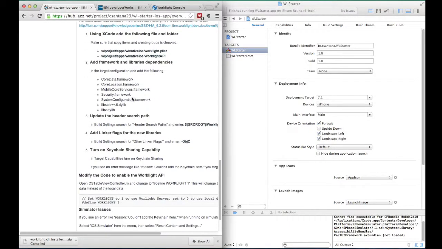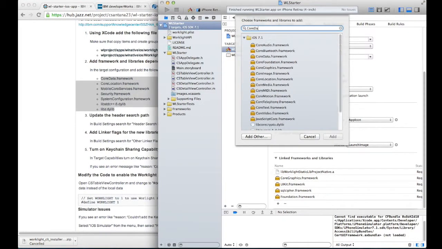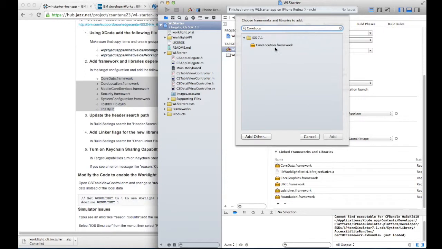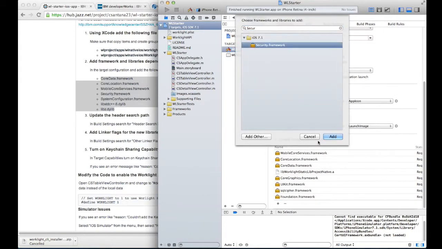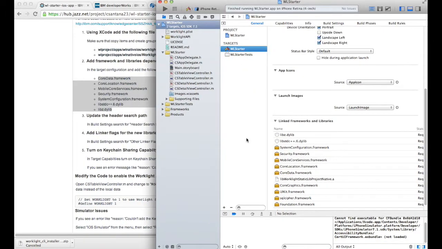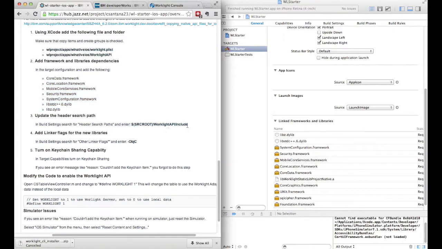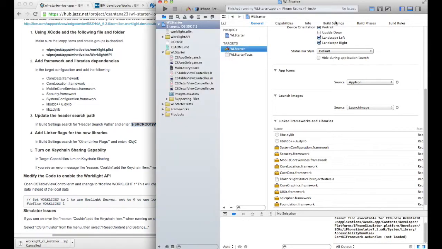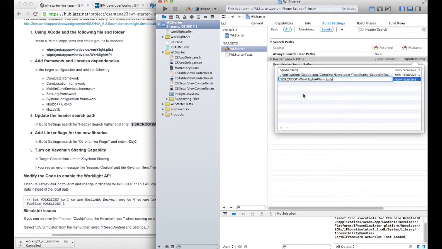Next step is to add the dependencies. So let's go to General, the bottom, Frameworks and Libraries. Step number two. Step number three says to go to build settings, search for header search path, and add where our header files are located. So build settings, search for header search path, and add this path, Worklight APIs.